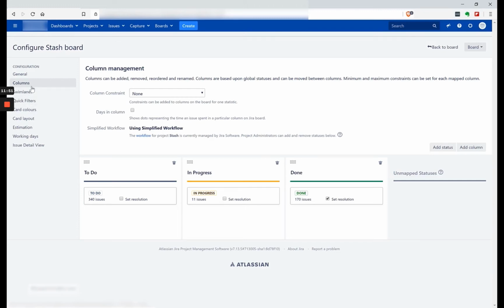Right? And in the columns, like I said before, to do, in progress, and done, you could rename this if you wanted to. If you see this little pencil, it allows you to edit this. You could also move the columns around by dragging and dropping, and you could even delete them if you wanted to.